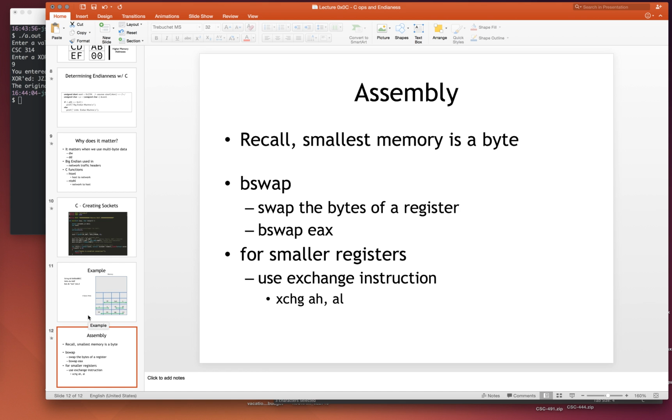Alright, so just keep in mind the smallest amount of memory that we can utilize, transfer, store, read is a byte. There's a couple of other things that we can do in order to assist us with swapping of bytes if we need to do that. bswap swaps the bytes of a register. So we could say something like bswap EAX, and we'll do that here in a moment. You can also exchange. So if you need to exchange maybe the upper 8 bits of AX or the lower 8 bits of AX, you could do that. And so you have a couple of options here as far as getting bytes to be swapped around.